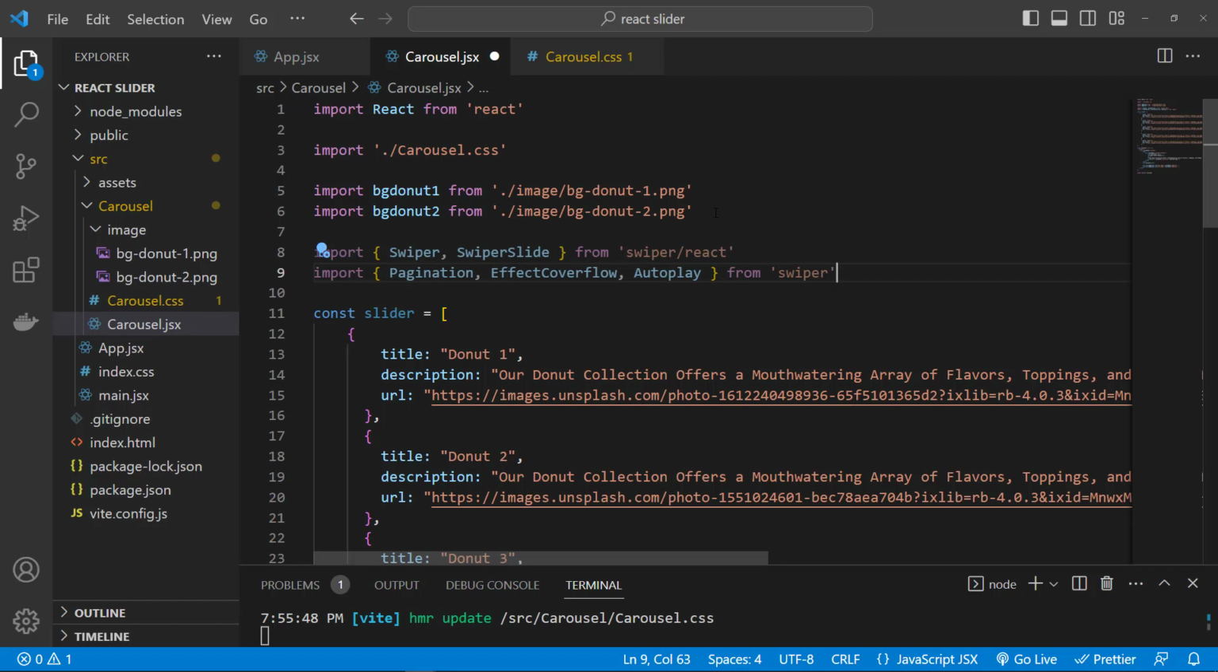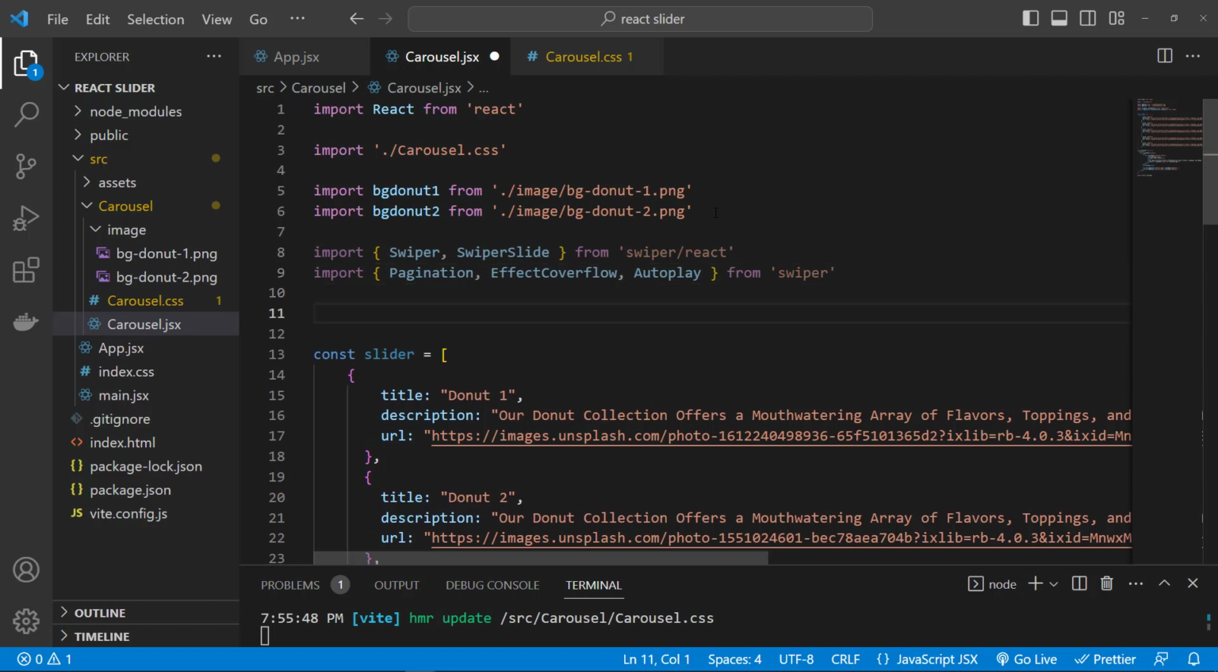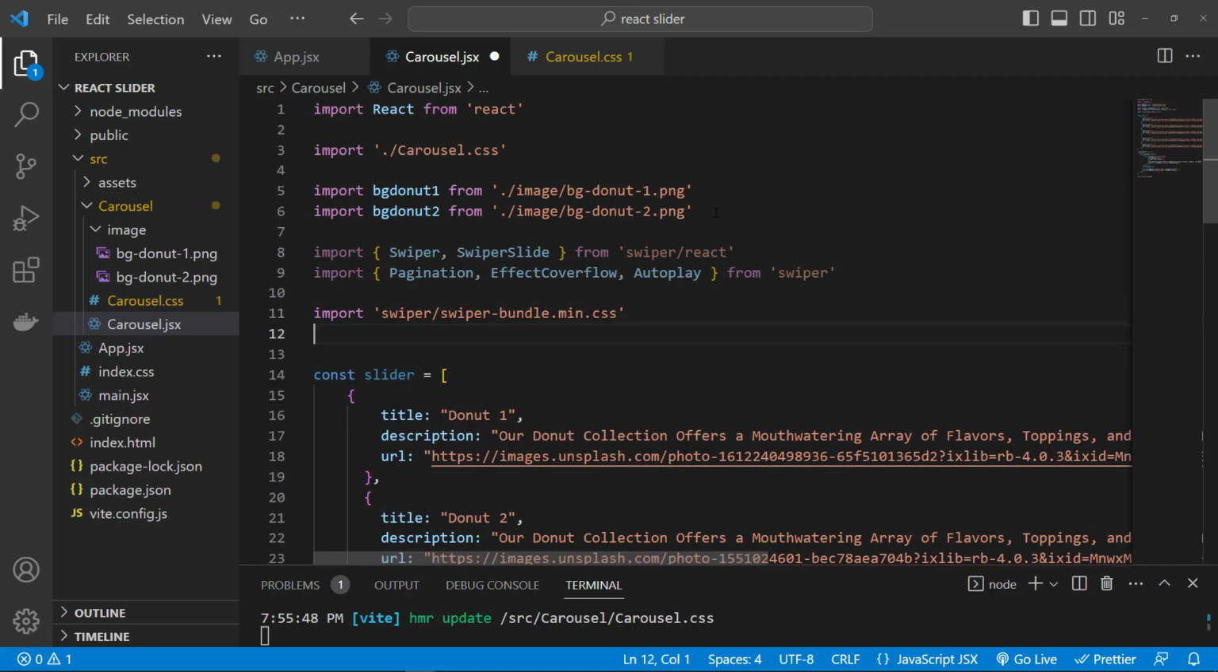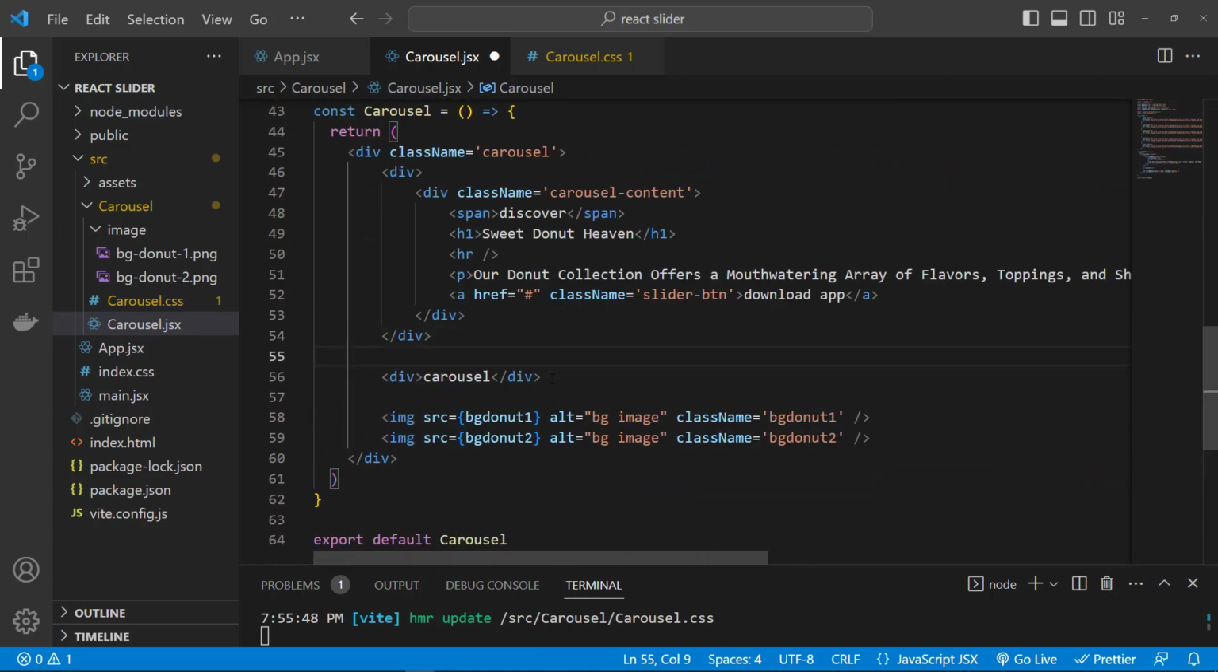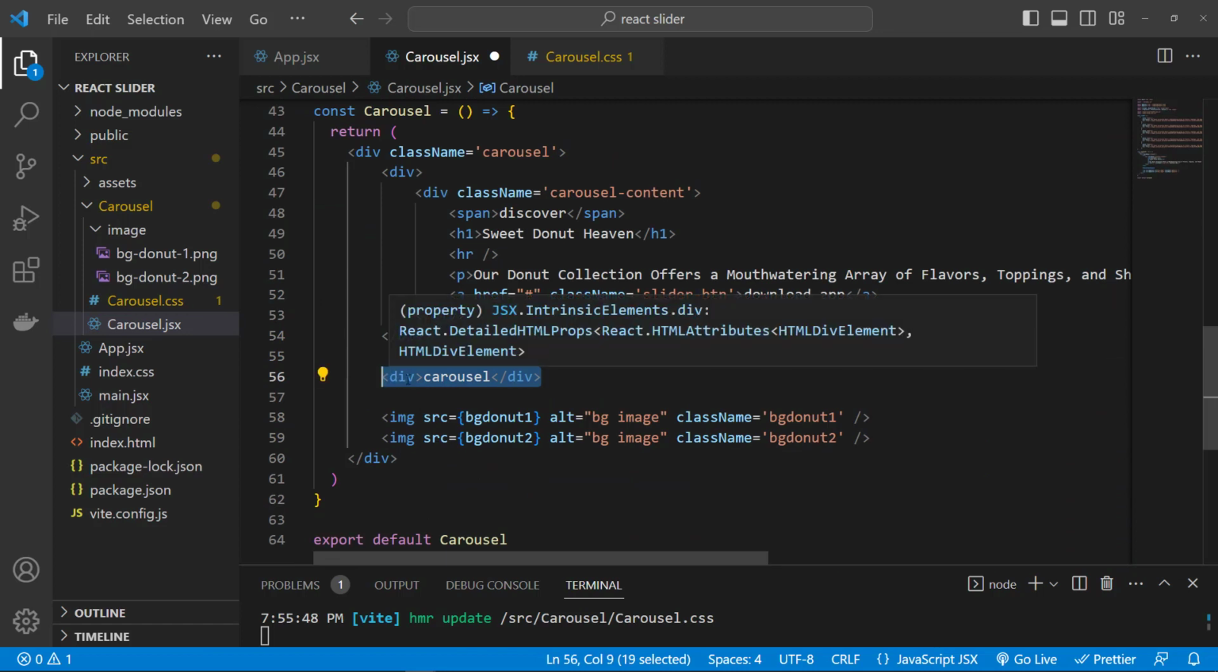Then we want to go ahead and import the Swiper CSS files. So in here let's say import swiper/swiper-bundle.min.css. Below that let's say import swiper/swiper.min.css. Now we have the basic stuff of Swiper. I will scroll down. We don't need this div anymore, so I'm going to delete this div.